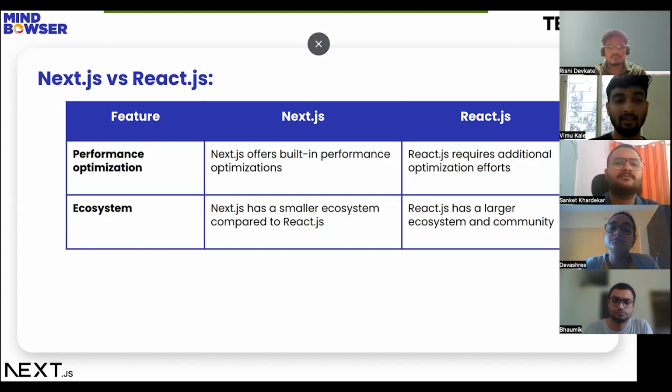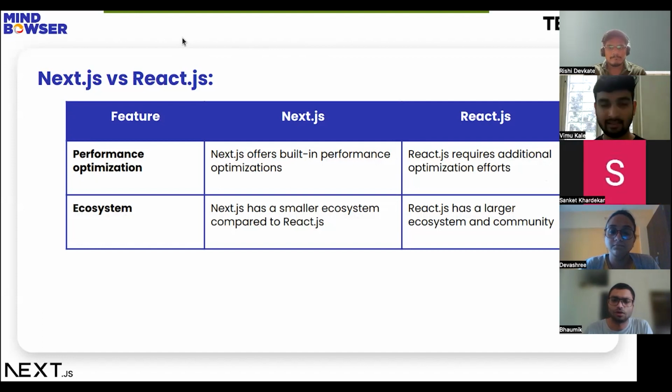Performance optimization: we have implemented pre-rendering, server-side rendering, and automatic code splitting, which in turn result in better performance in our applications. And for React.js, all of these points lead to the same thing: we have to have some kind of configuration in React.js, whereas these features come out of the box in Next.js.